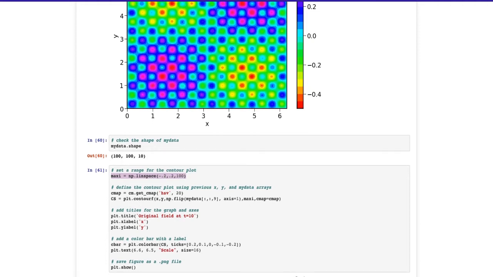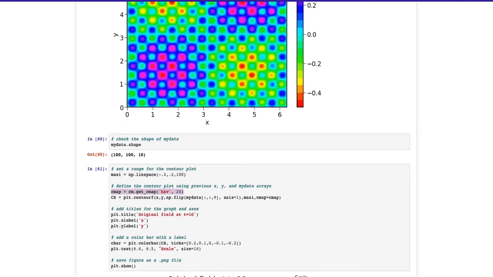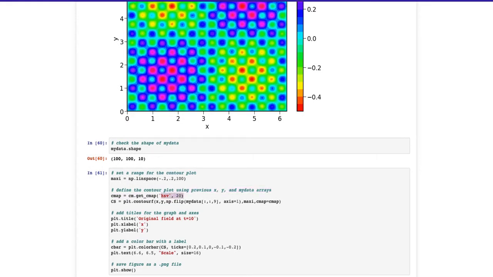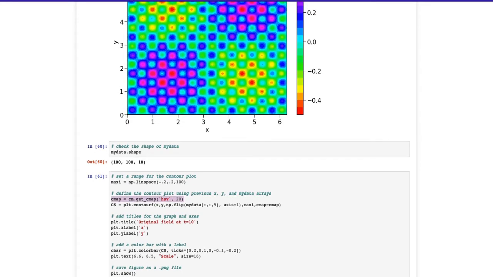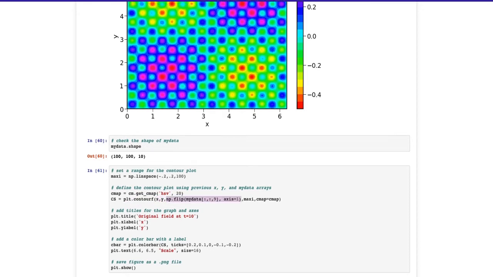We're going to use that color map using that discrete HSV color map once again. We're going to plot using that PLT contour F function. We're going to plot x by y, and then we are going to be plotting the flipped version of my data with all rows, all columns in the 9th index, and we are going to flip it along axis 1.